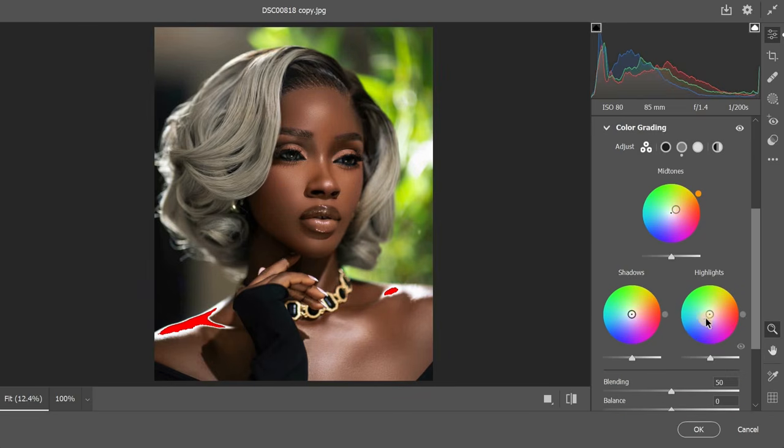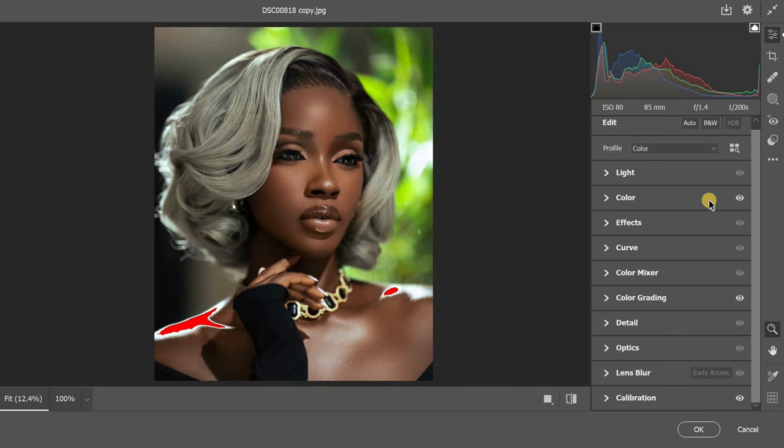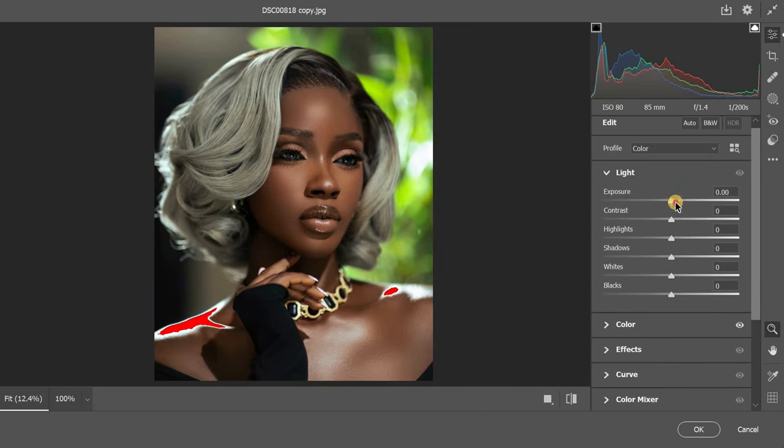For the highlight, we want to make the highlight look a little bit blue. So we are just going to move the highlight to light blue. And I think the highlight looks better. What I'm just going to do next is to go to light and increase the exposure a little bit. And for the shadows, we want to increase the shadows a little bit.